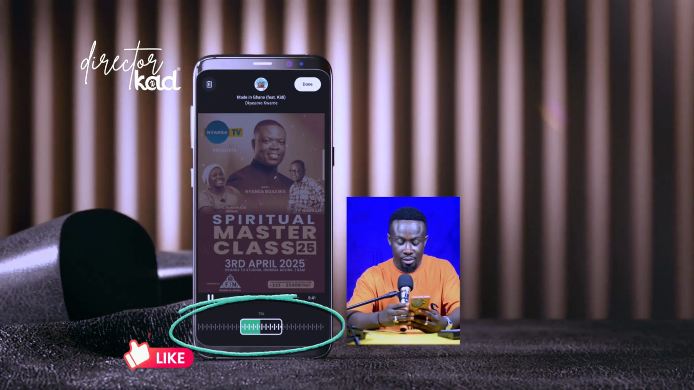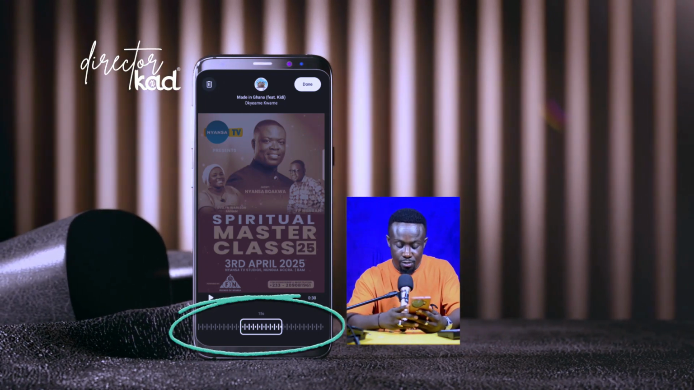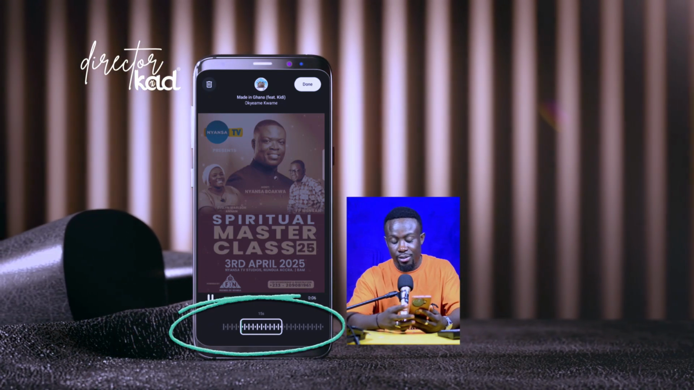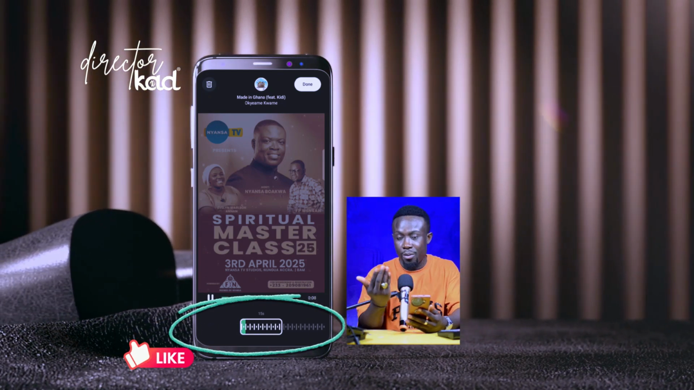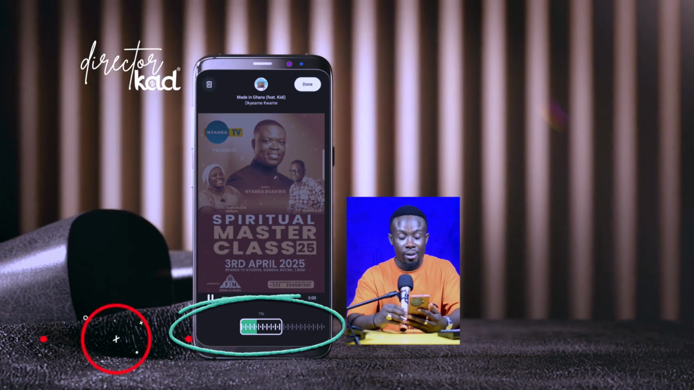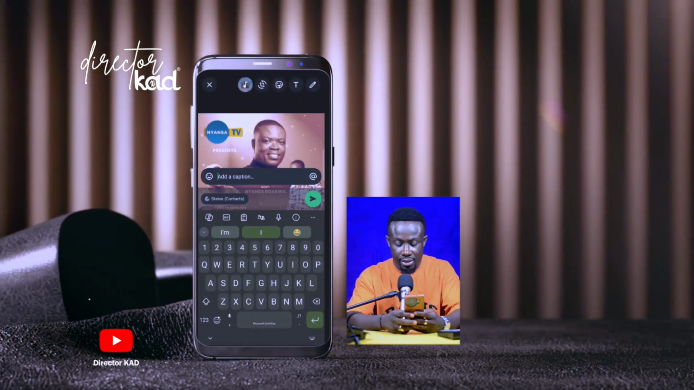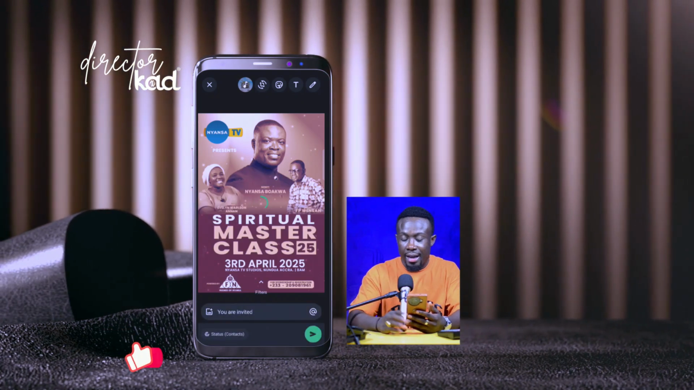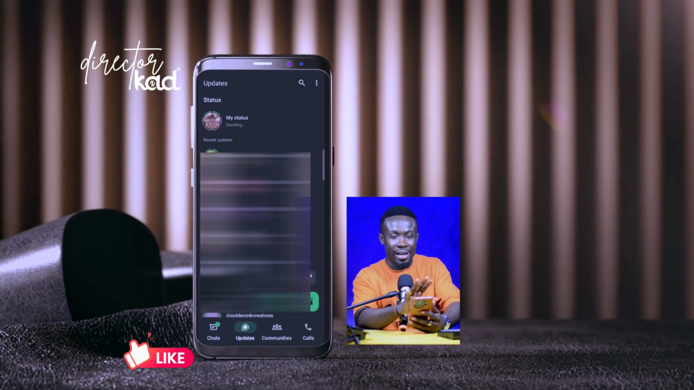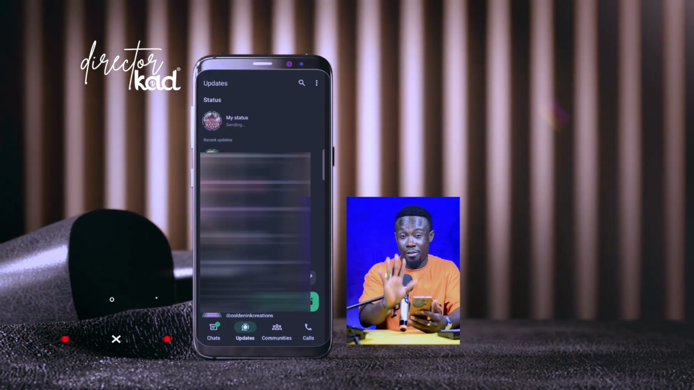So you have to target what you want. You push it forward, backward, until you get to the point where you want the song. For me, the beginning of this song is what I want. I press on done, I write my caption, and then I post. And that again, automatically, this song is added to this picture that will be seen on my status for 15 seconds.